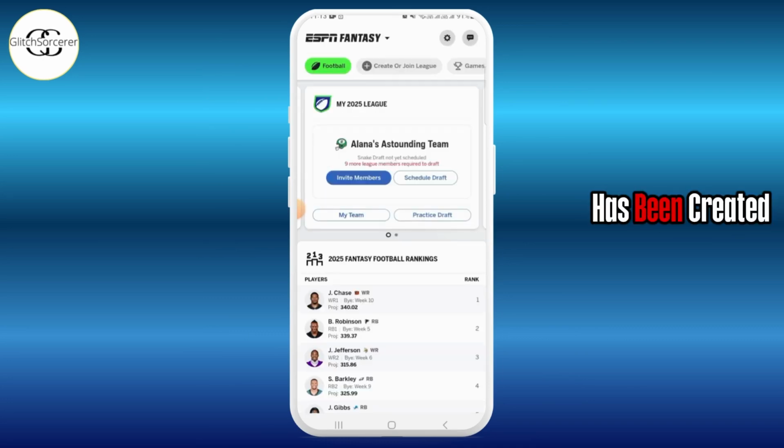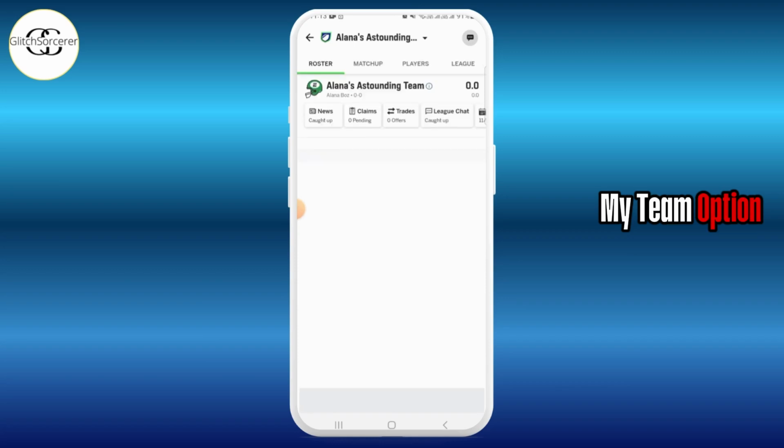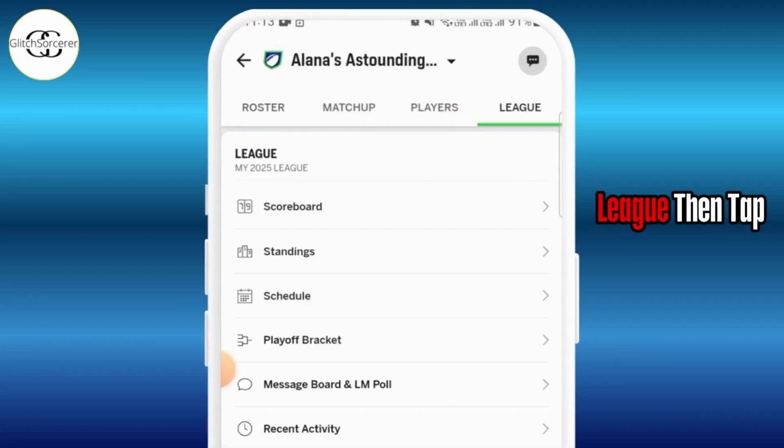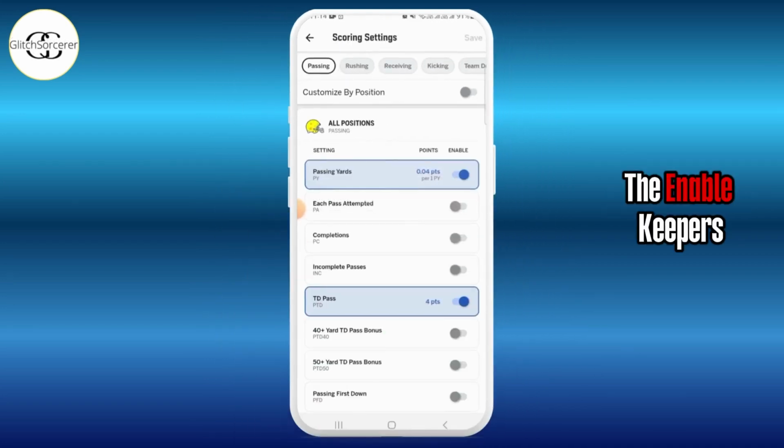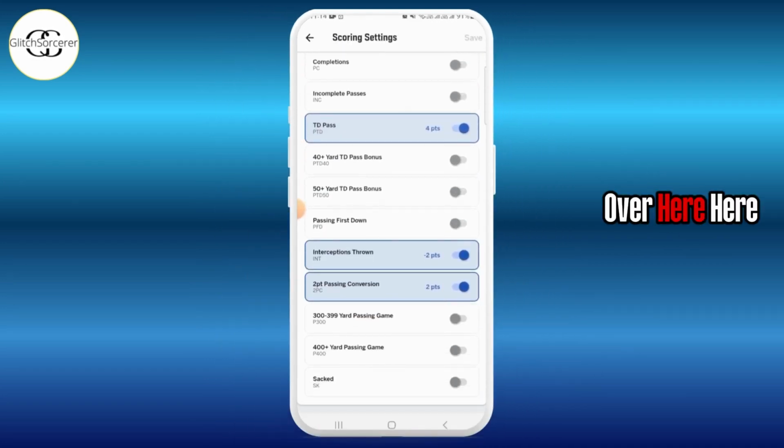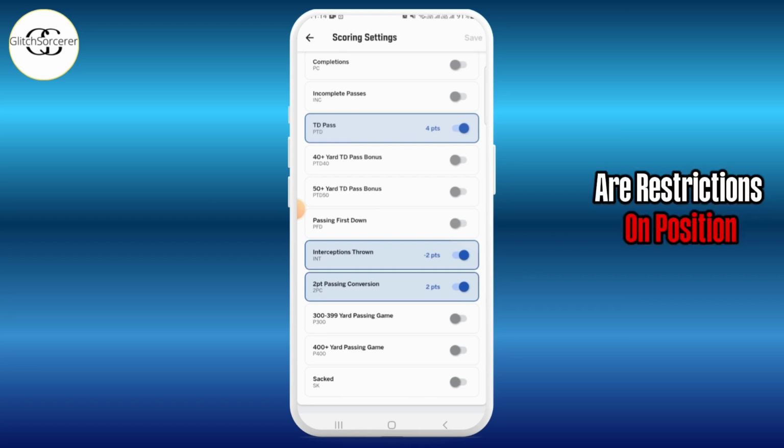Once your league has been created, you want to tap on the My Team option. Now tap on League. Then tap on League Manager Tools. Now go ahead and toggle on the Enable Keepers option over here. Here you can set how many players each team can keep from season to season, which round they will be retained in, and whether there are restrictions on positions.